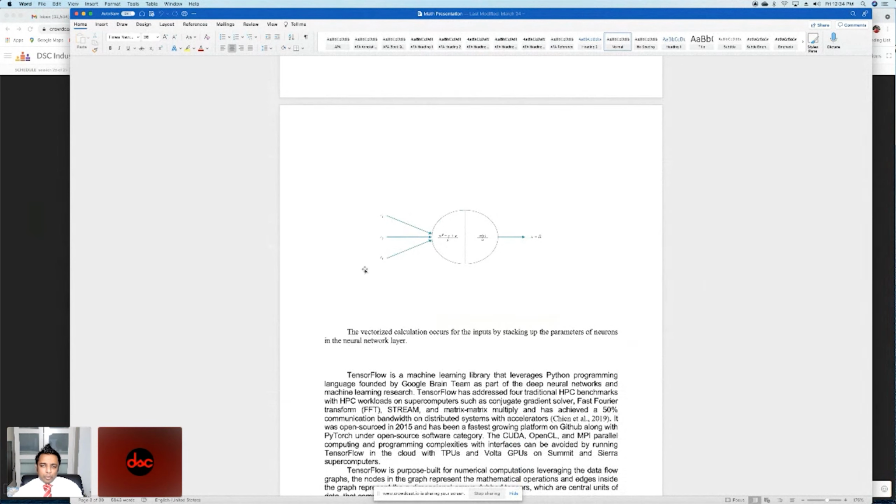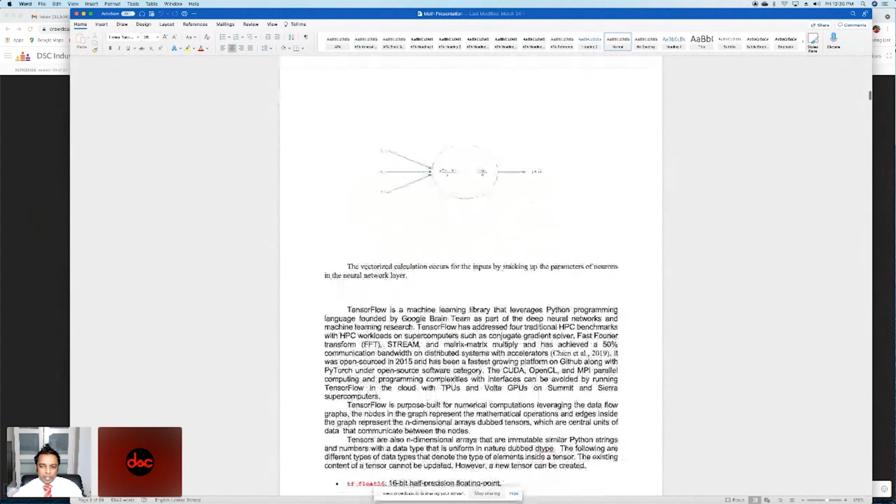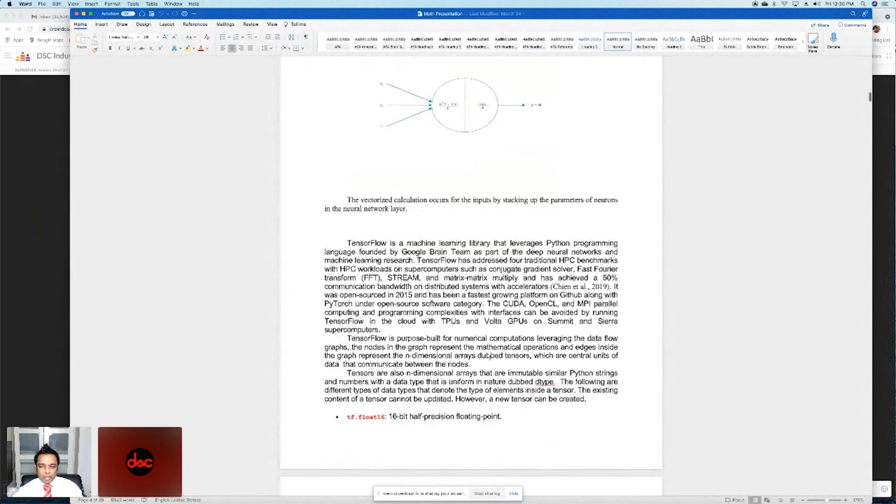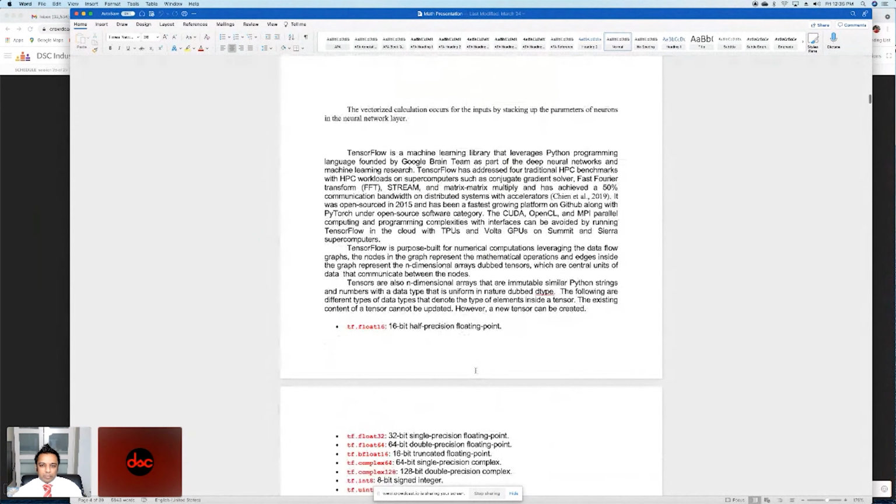For example, here Z1, Z2, Z3 are our inputs, and we're going to apply this formula to produce a weight summation and then produce the output. This vectorized calculation occurs for any of the inputs by stacking the parameters of the neurons in the neural network layer. So now coming to TensorFlow.